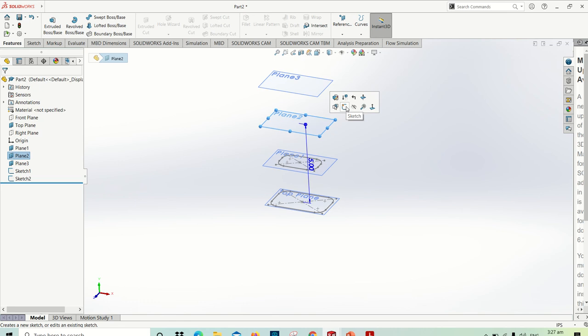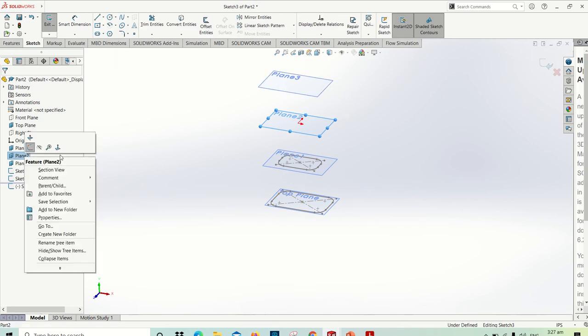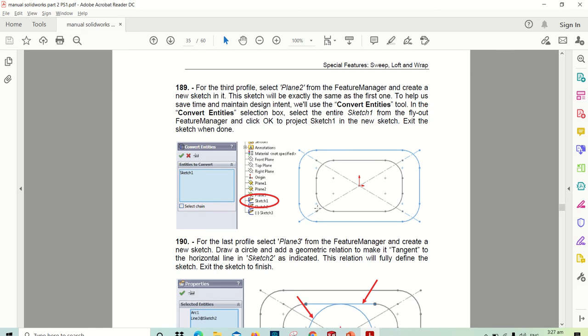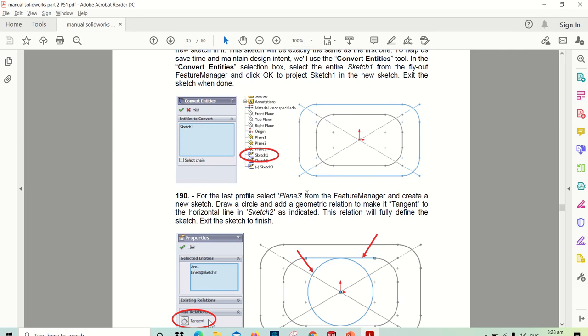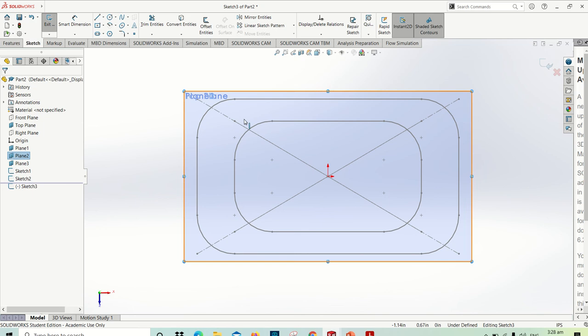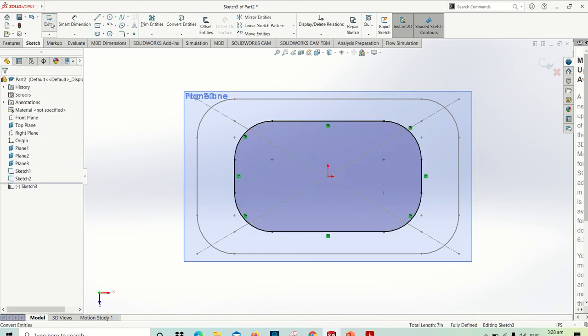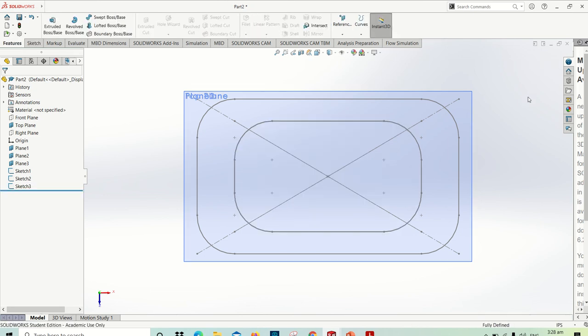Then sketch on plane 2. Make sure you're normal to it. Next, we copy what we have done on sketch 1 on the fly. We use copy, convert entities, select the profile, and that's it. You have your third sketch.